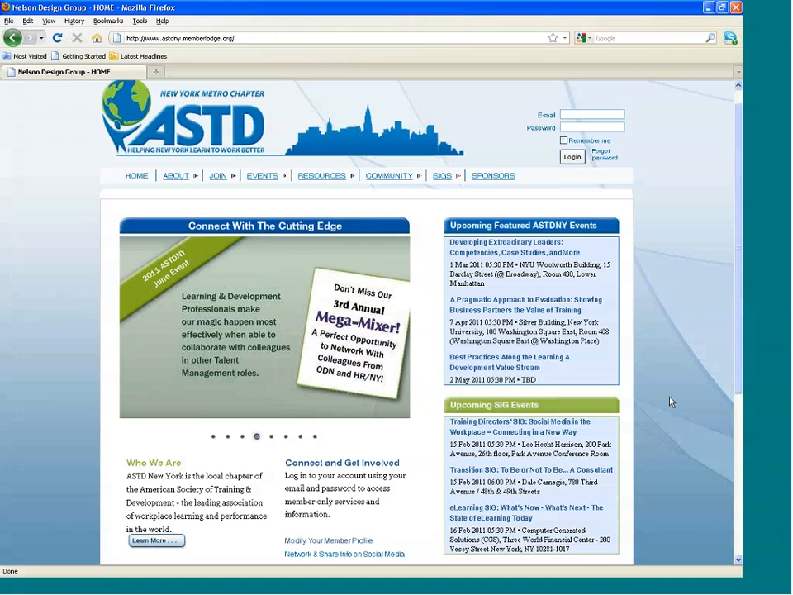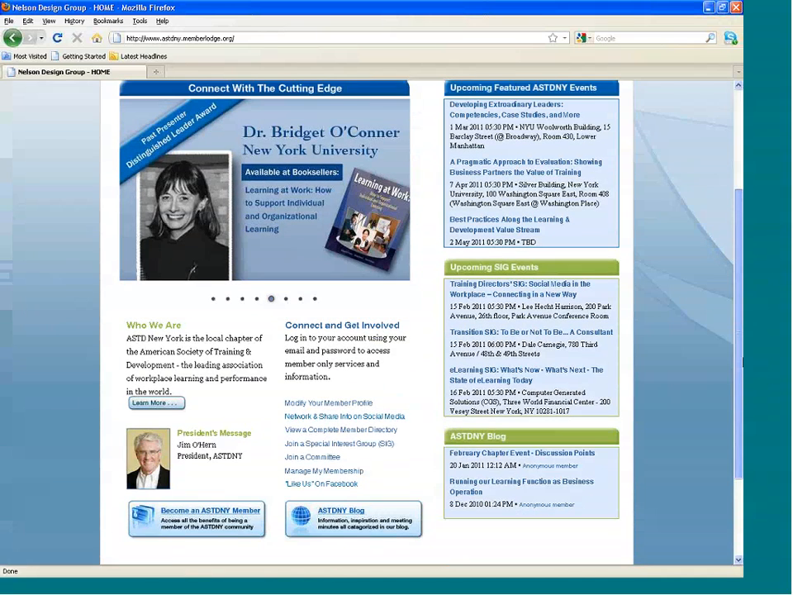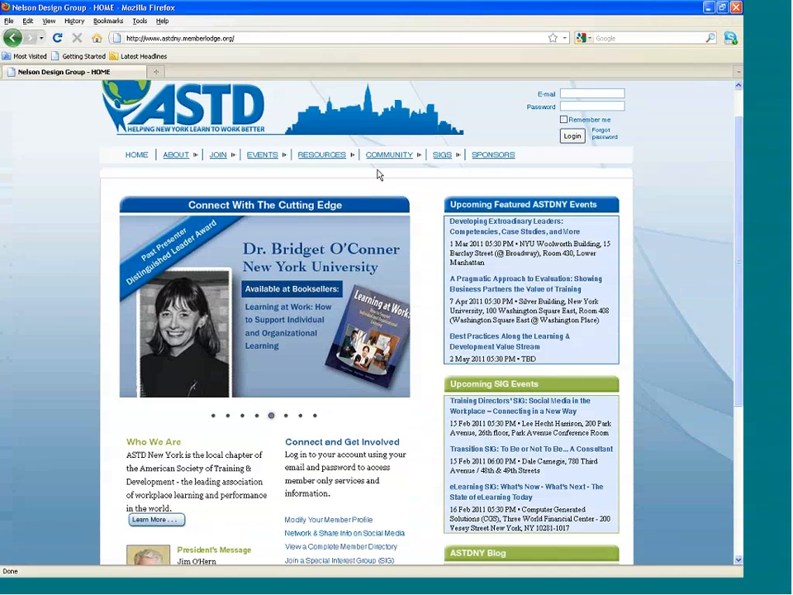When you navigate to the website, you'll notice that the home page has a very new look and feel. From the slideshow in the middle to the panels on the right and the tabs along the top, you can easily navigate to the important parts of the website.